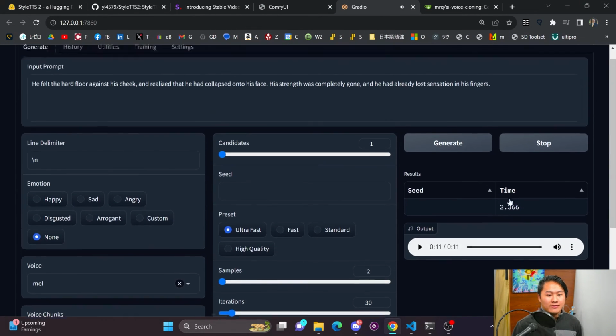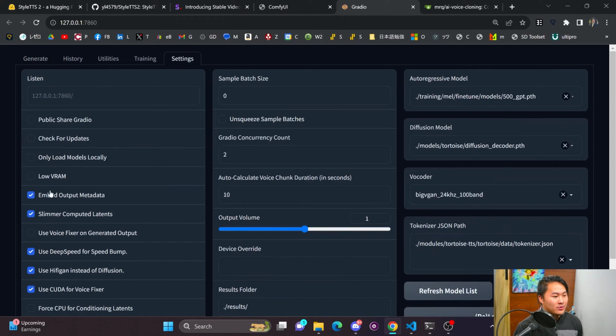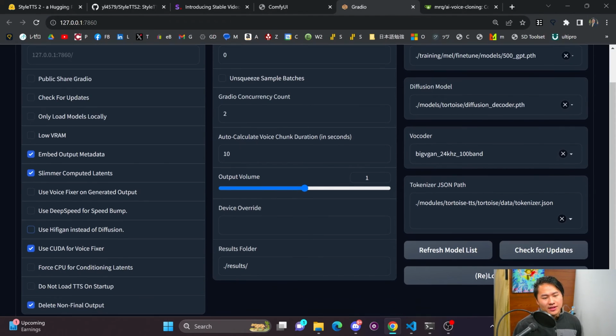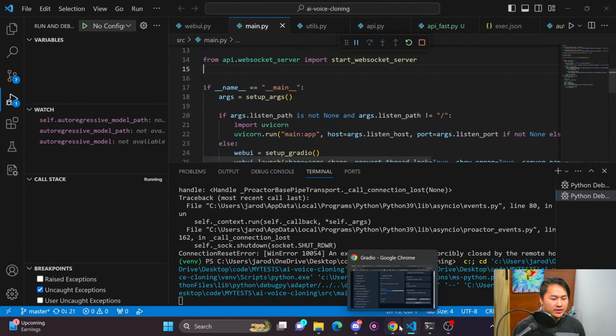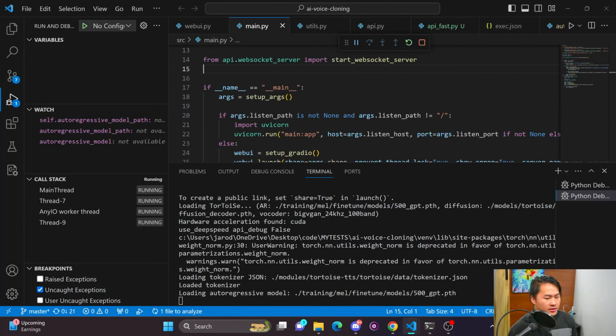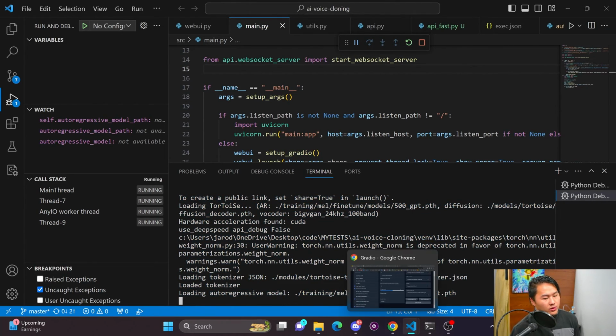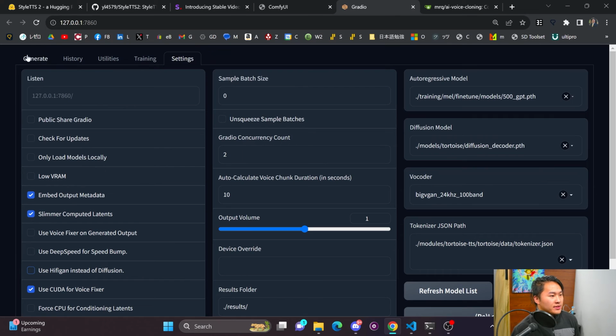And so that was generated in 2 seconds with Hifigan. So what I'm gonna do now is just unselect both Deep Speed and Hifigan. So I'm gonna select these, and then I'm gonna reload the TortoiseTTS. So I have that here. So I'm just gonna go ahead and rerun TortoiseTTS. And so this one is going to load it with just normal Tortoise. So no speed enhancements on it.